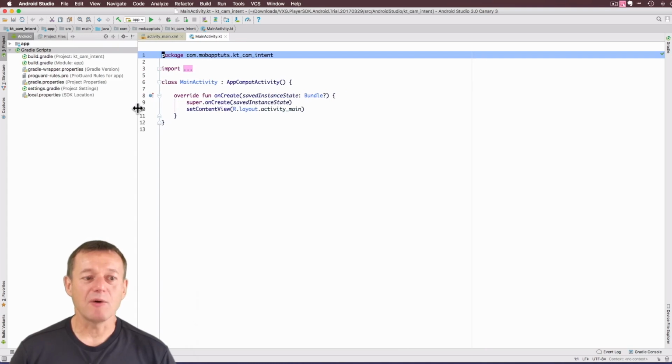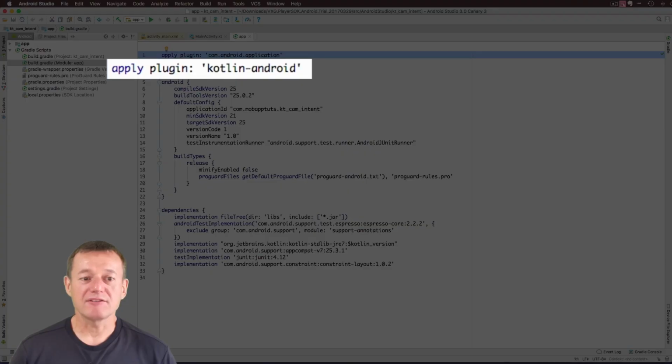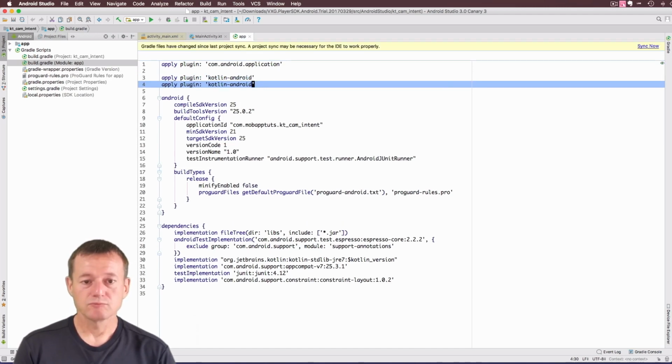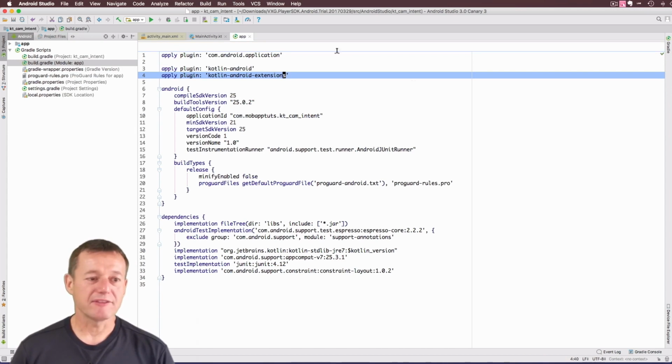One of the first things I want to do here is select the module app. Here you'll notice that we've got a plugin for Kotlin Android to support the Kotlin language. I'm going to add another plugin here, which is going to make it easier for us to access our layout views inside the source code. I just copied the above line and added the name extensions, as I've done here. And we have to do another sync, and wait for that to complete.